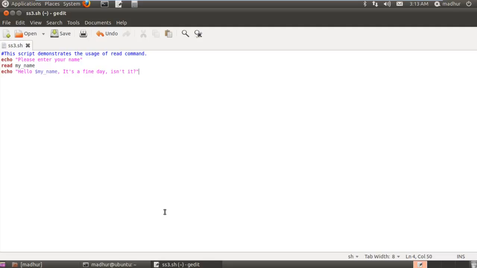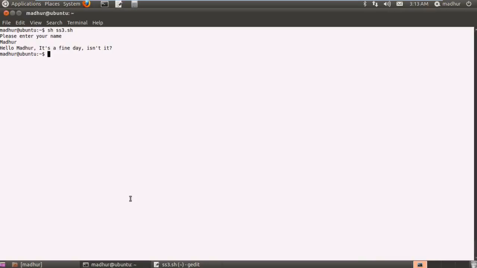So there you go. You've now understood about shell variables, and you've also seen how to use the read statement to take input from users of your program in your shell scripts.